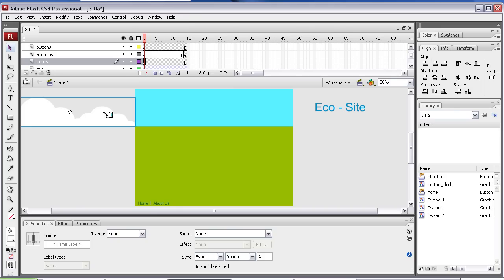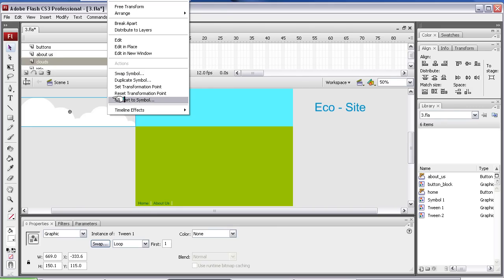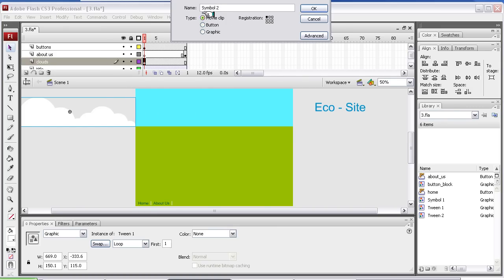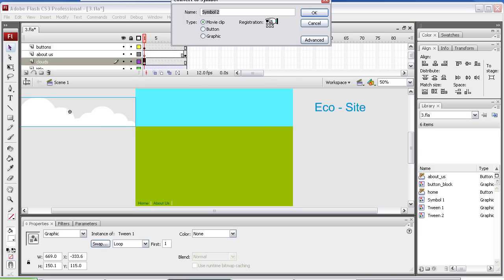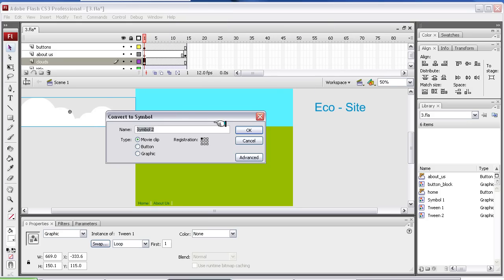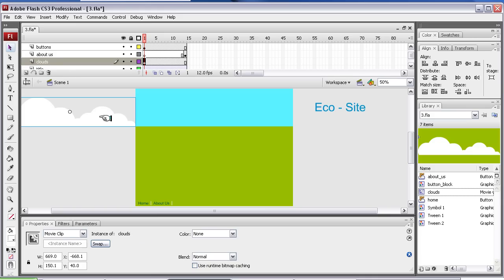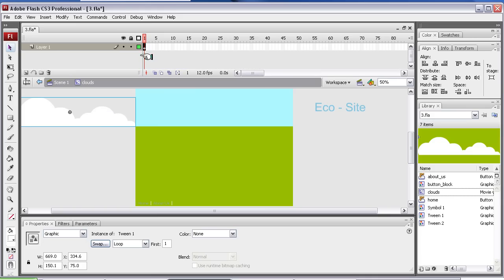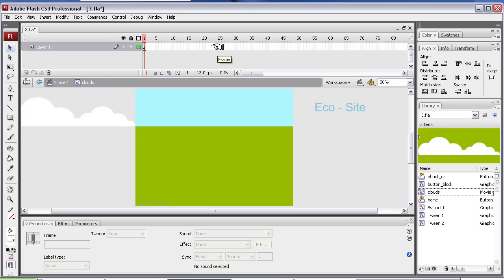So I'm now going to select it, right-click, convert to symbol, and this time I'm going to choose type movie clip and call it clouds. Okay, well that's done. So I'm going to double-click on it now, and it'll open us up into, as you can see there, that's the little symbol for movie clip. And it's clouds. So I'm going to do it going every sort of 2 seconds across, which would obviously be 24 frames. Set there, insert frames, F5.